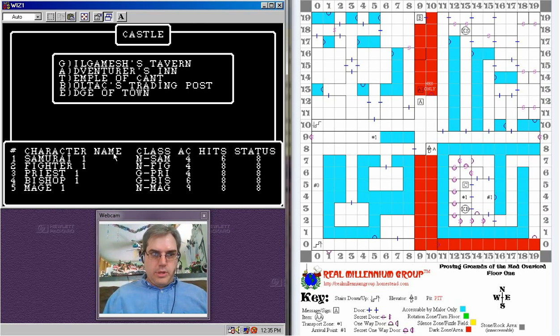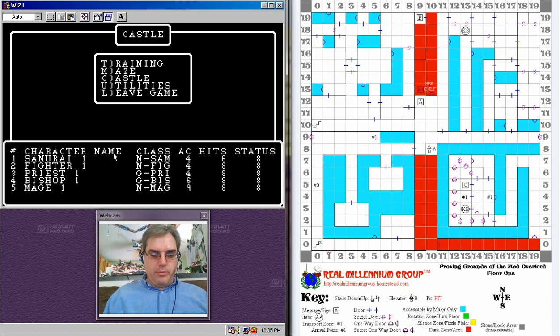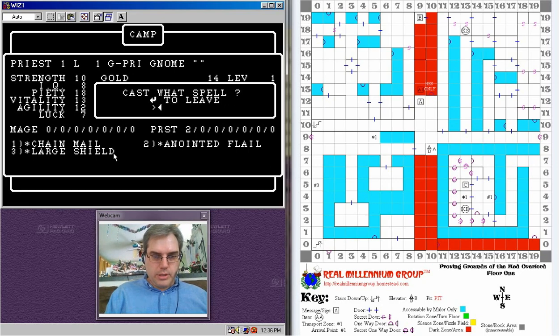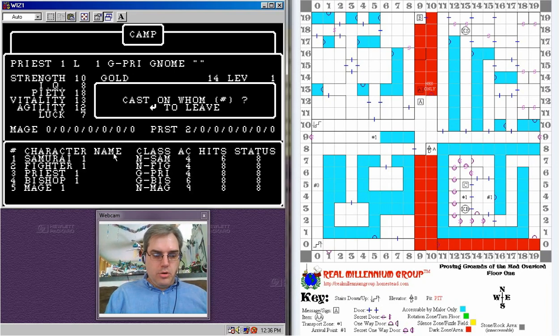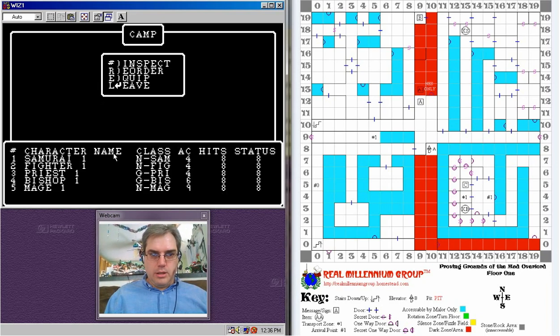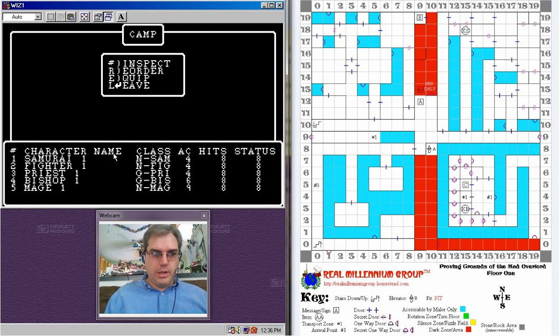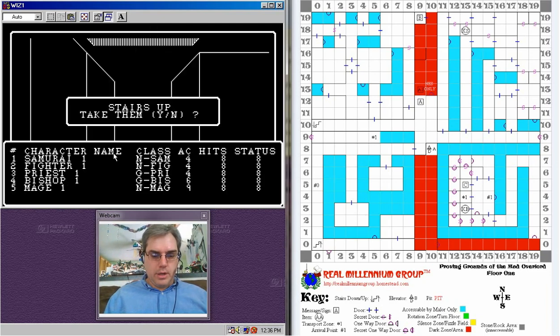So now we will go to the edge of town. We will go back to the mage. We will inspect our priest. He will cast a spell. Dios. On samurai. That heals samurai. We will actually inspect fighter. We will pull the gold, 276. That won't leave us with much gold left. So what we're going to end up doing is, leave, take them up.